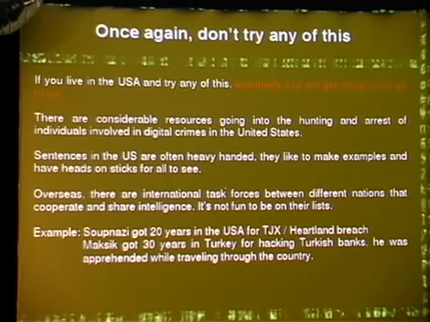They take it very seriously in the United States. They're very heavy-handed with their sentencing here, and more and more, there are more international task forces being formed to combat this type of stuff.